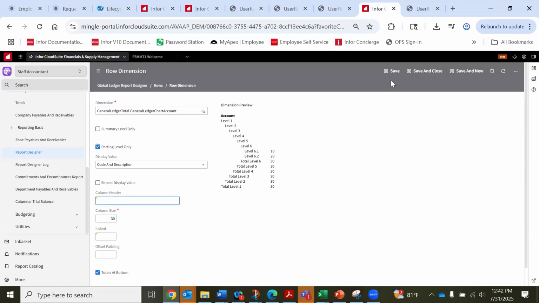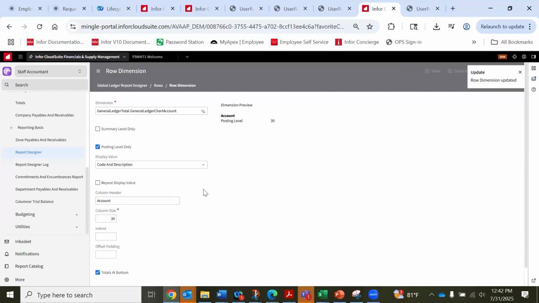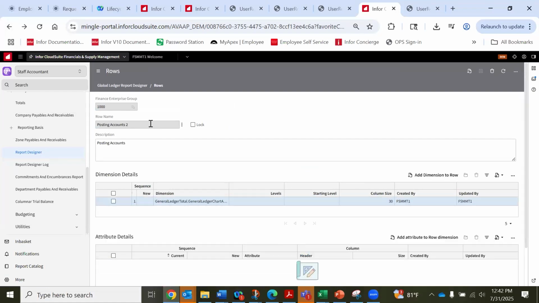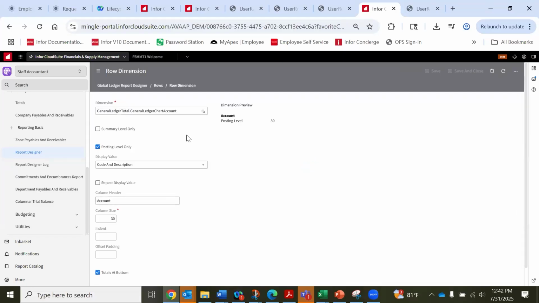And that's it. So let's save it now here and see how the dimension preview changes. You can see it's considerably different. And notice in the column header, it now says account. Okay. But I've just created my first row, which if I go back here, I can now use that in a report.